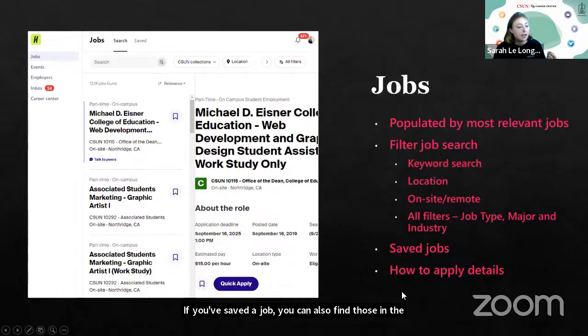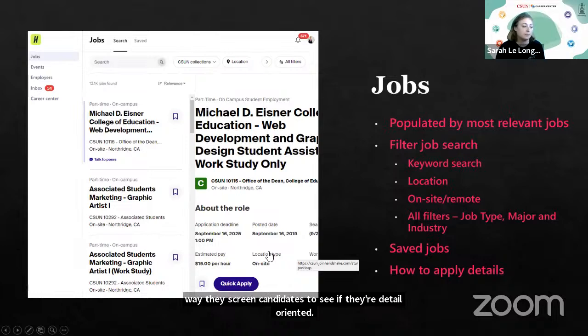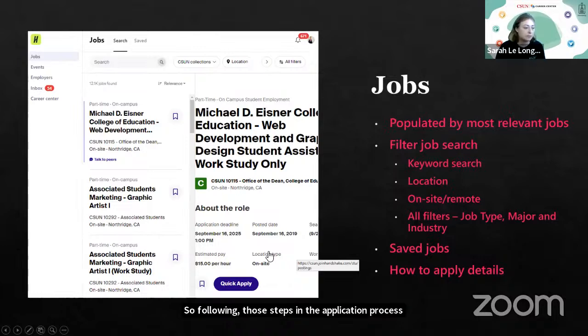And then how to apply details. So sometimes employers are going to have specific details on how they want you to apply. And I've heard employers say that these detailed steps are a way they screen candidates to see if they're detail oriented. So following those steps in the application process is important. And the Career Center can help if you have any questions about the application process.